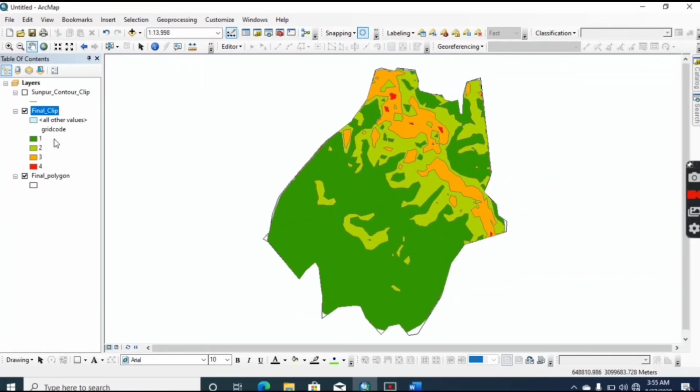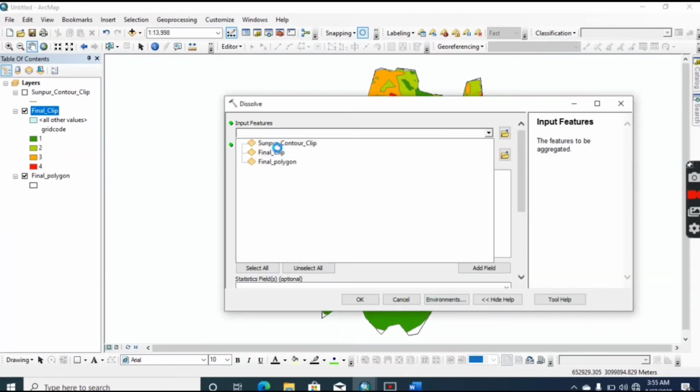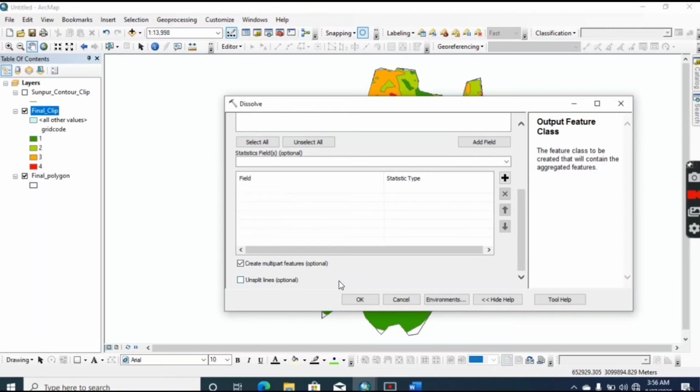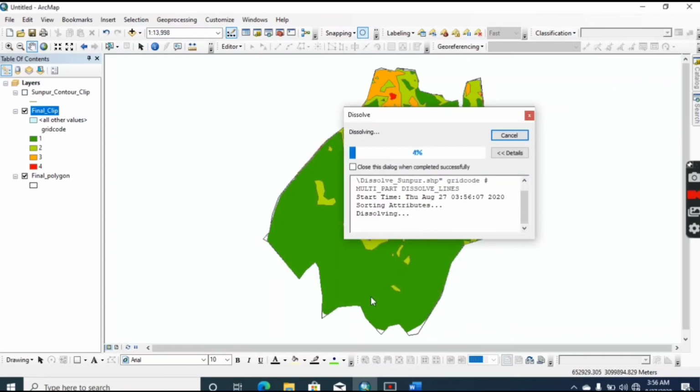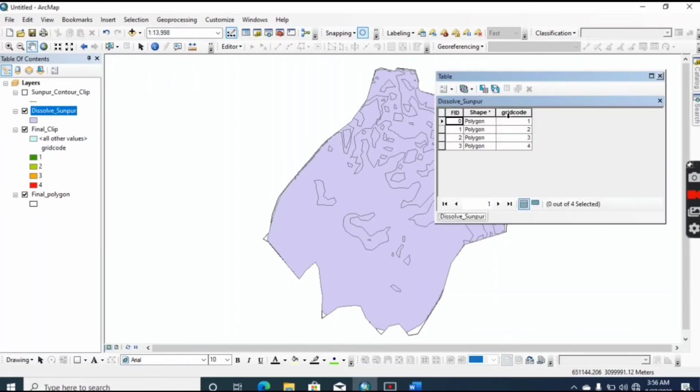You can see that the map is composed of small polygons of each slope category, and we need to dissolve all these small polygons so that we can easily calculate the area contained in each slope category. After the dissolve tool is completed, we can go to the attribute table and calculate the area in each slope category.